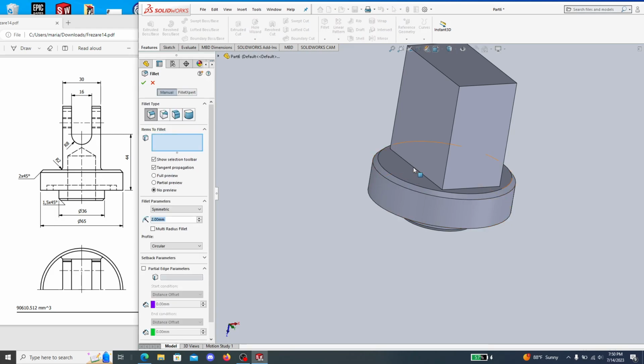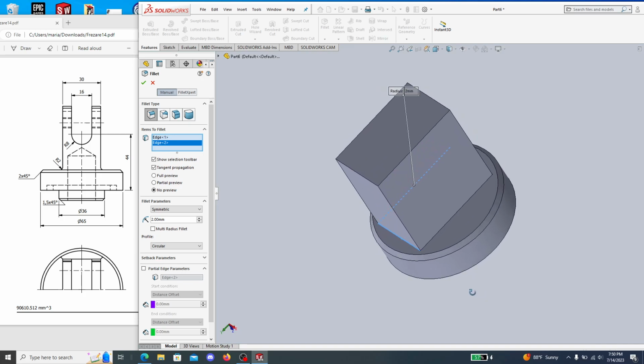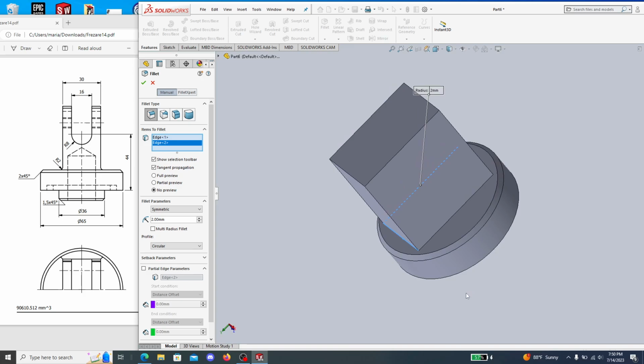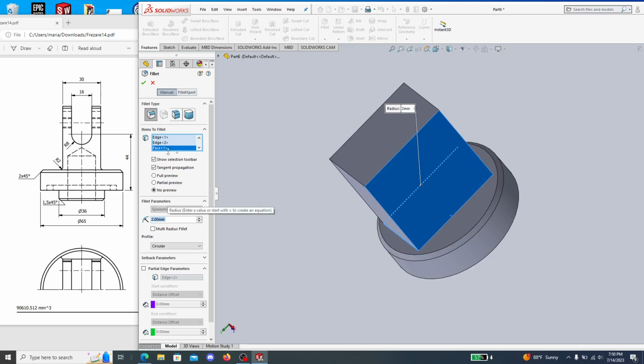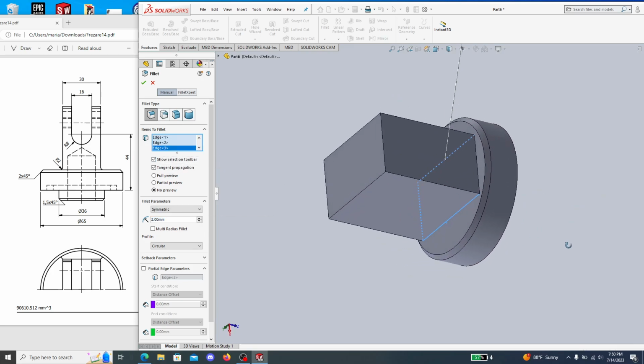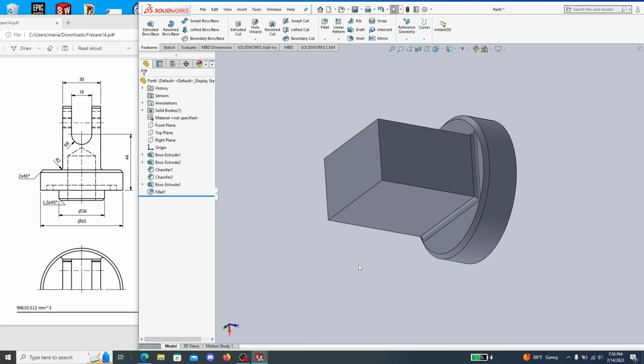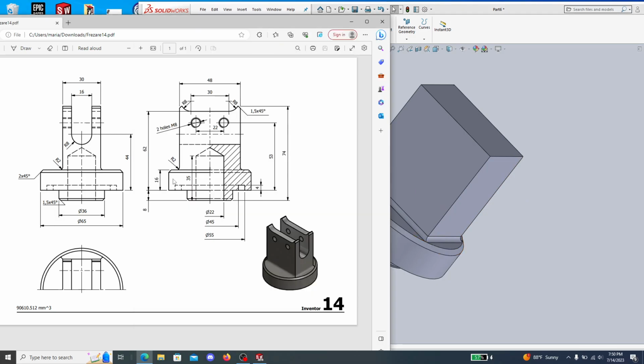I'll go fillet. I'll choose these edges. I'm selecting these edges by pressing control. I'm holding control down in order to select multiple lines, edges. Oops, I selected the face. I'll delete this. Okay, great. I'll go again. This one. Okay, so radius 2, right? Radius 2 is correct. Correct. Looks nice. Now I'll do this part.